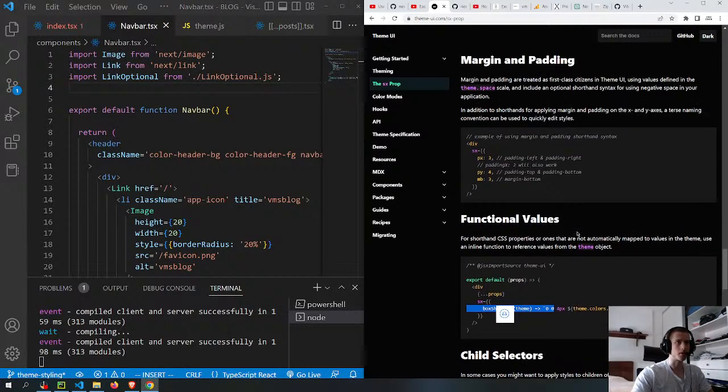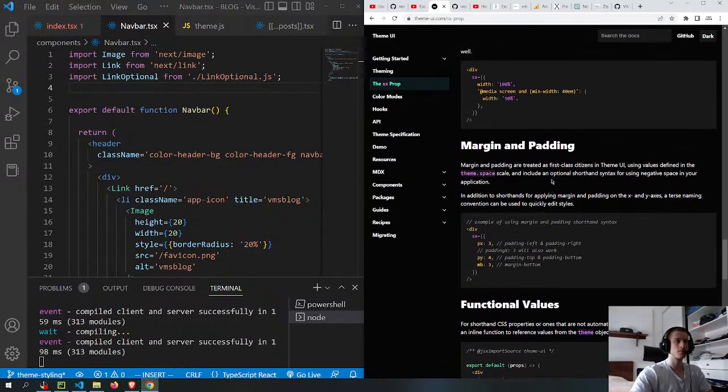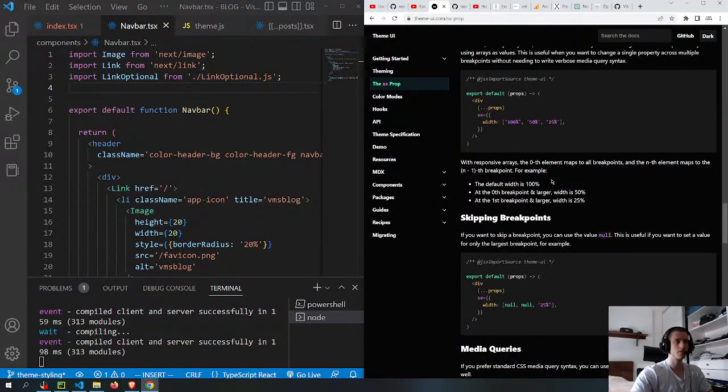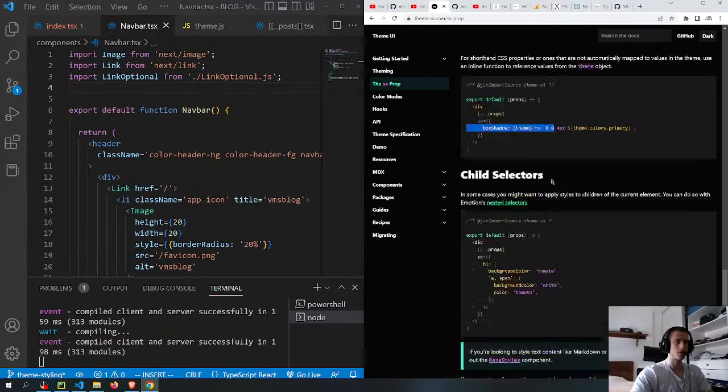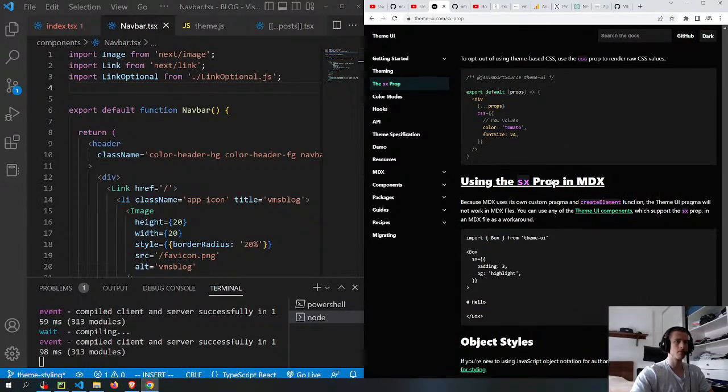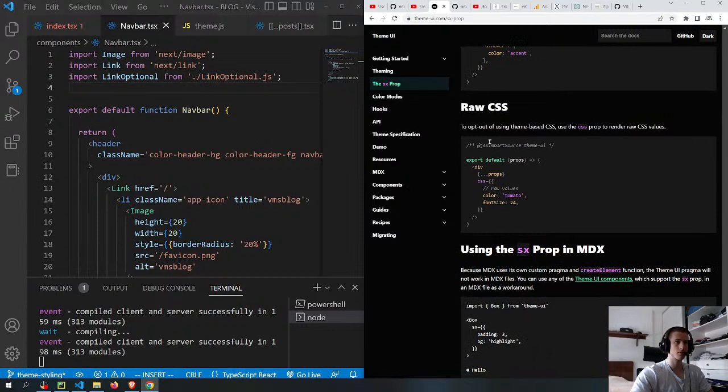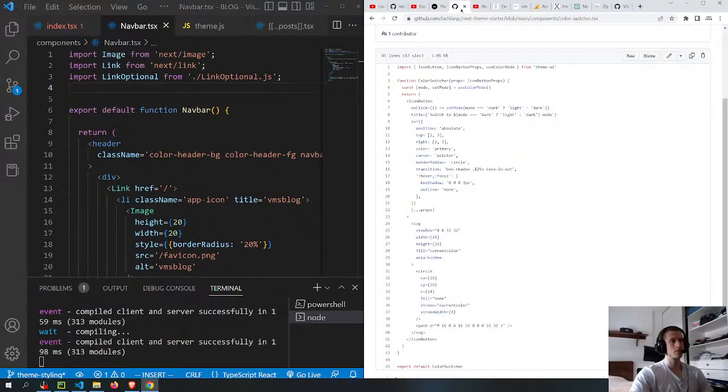No, this is from the theme file, I think. But I think there is a way to use your own CSS. Yeah, raw CSS. So use this property here. I think I'm starting to get it, I think.